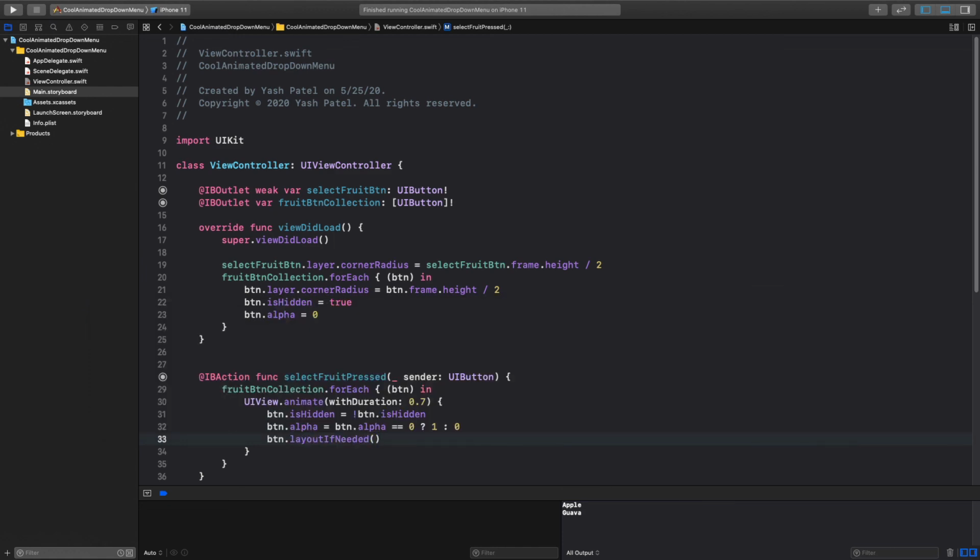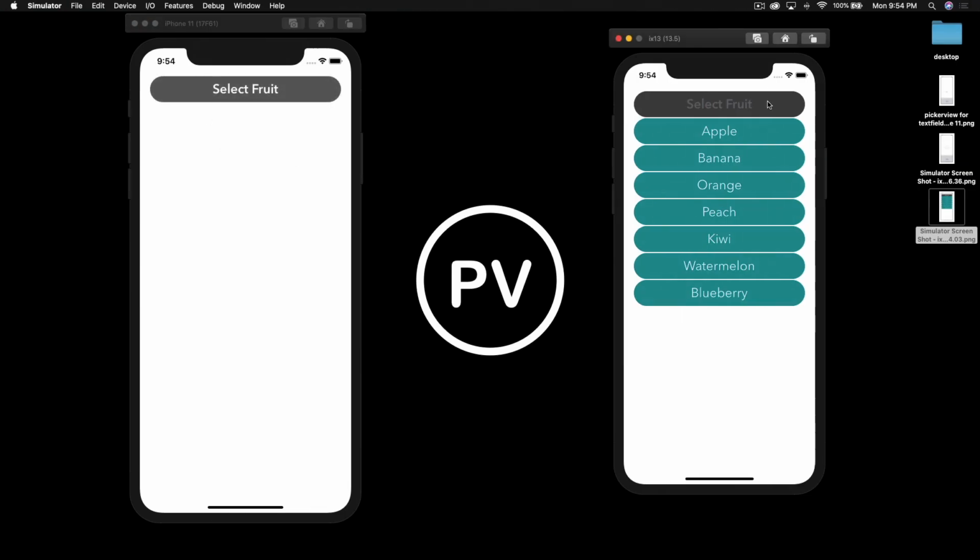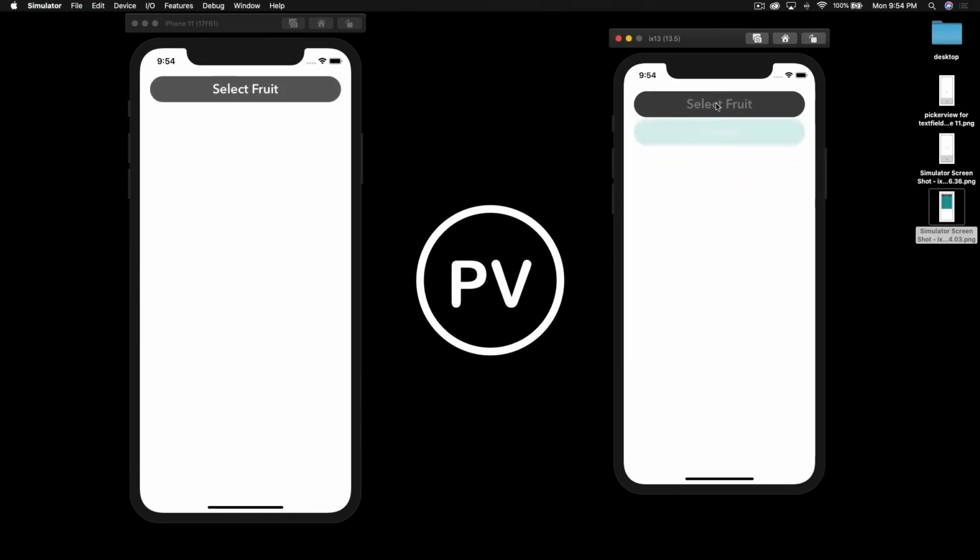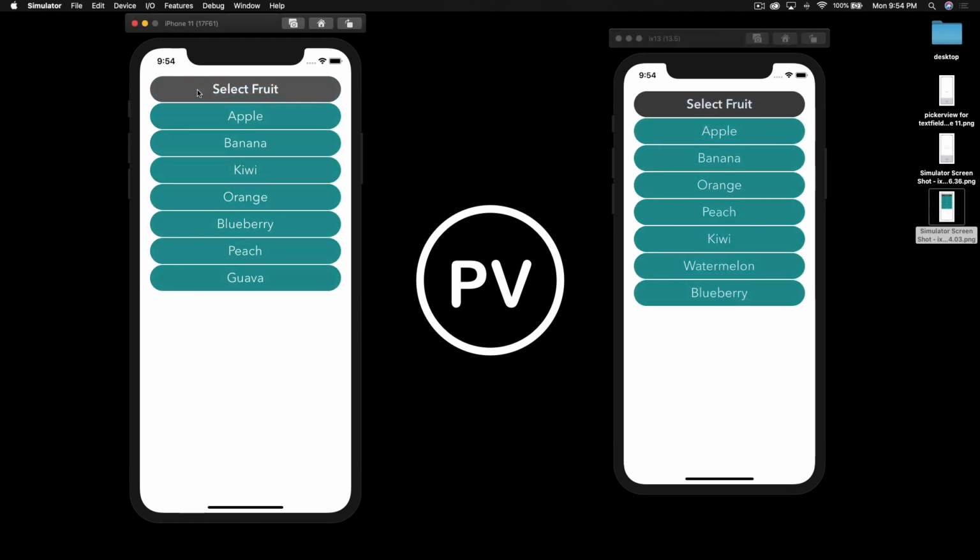So we are done with the coding part and let's run the app one last time. So here we have it. This is the previous app which I created. Pretty, looks a little slow. And let's see how it looks here. Yeah, this looks much better.